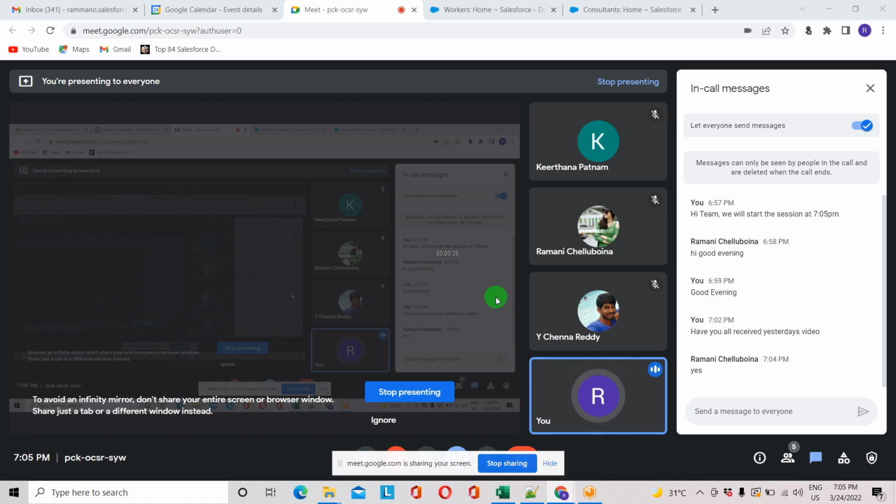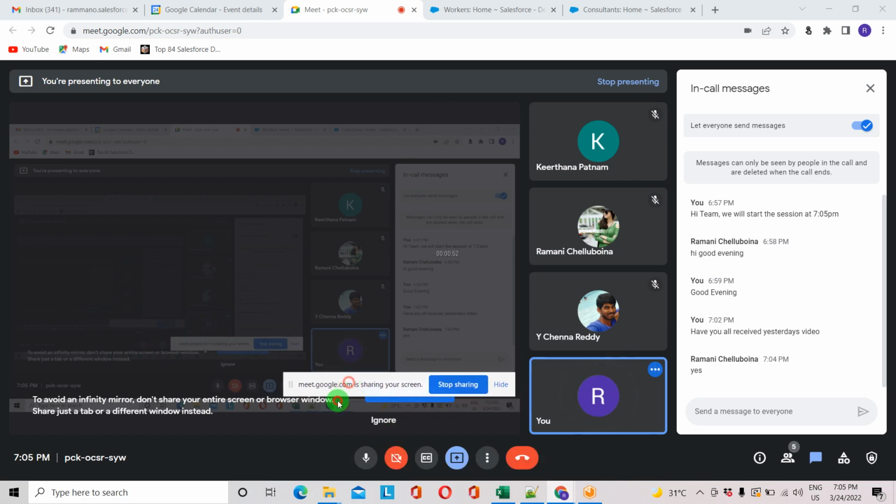Before jumping into the many to many relationships, we can have one small topic that is called schema builder, to understand what relationships we have in the project when you join newly. Let me share my screen.